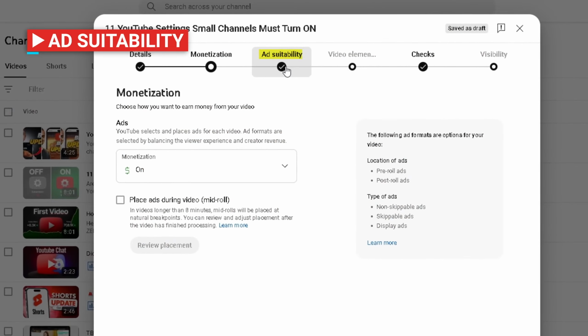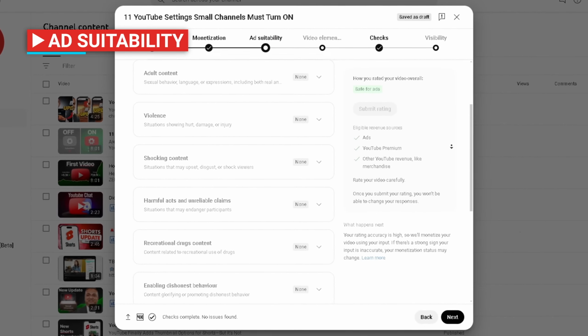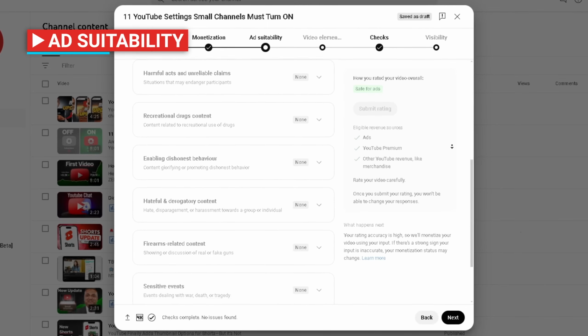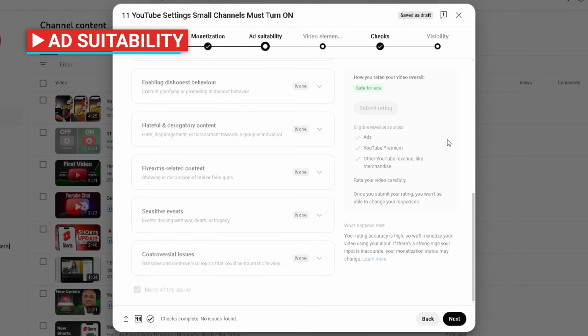Next is Ad Suitability. Ad Suitability lets you self-certify the type of content in the video that might affect the ads you receive. Be honest. If your video gets flagged later for something you said wasn't in it, you could be removed from the YouTube Partner Program.